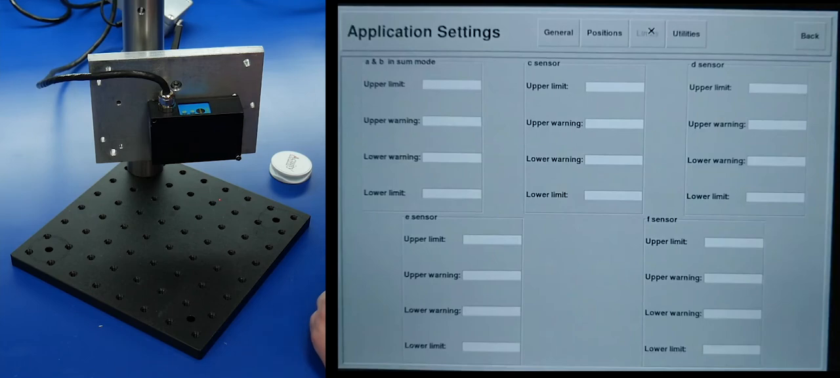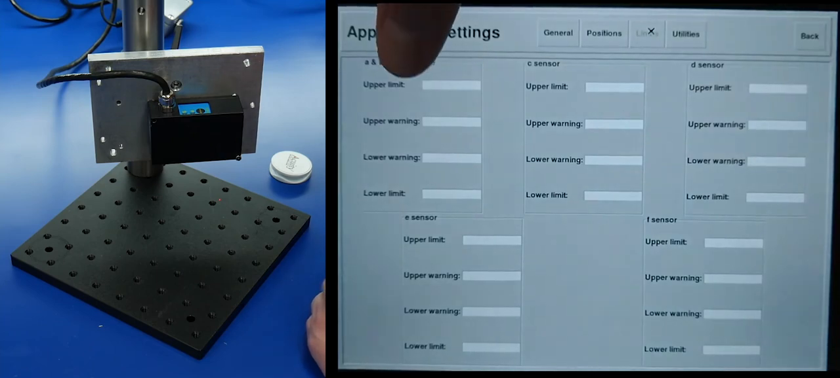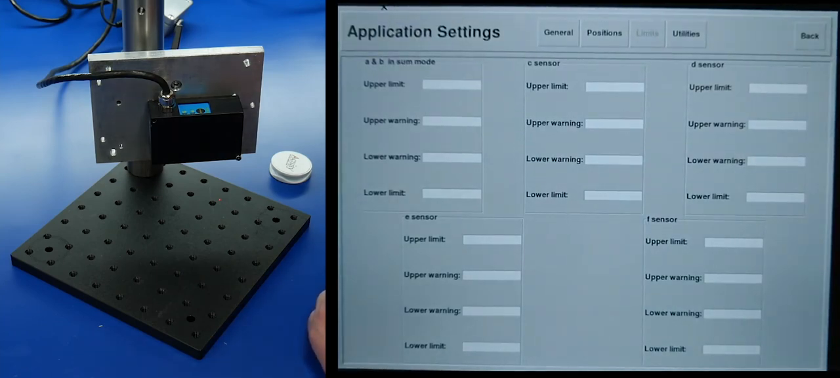Now you notice that there aren't six entries, there are five, and the first is the A and B in sum mode. What this allows you to do is have an upper warning, an upper limit, a lower warning, a lower limit for a thickness measurement. And it works the same way.